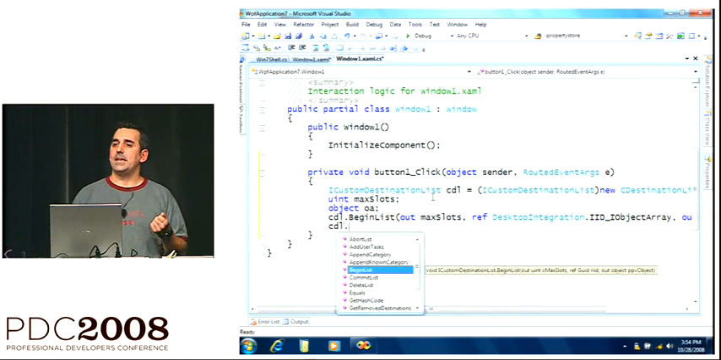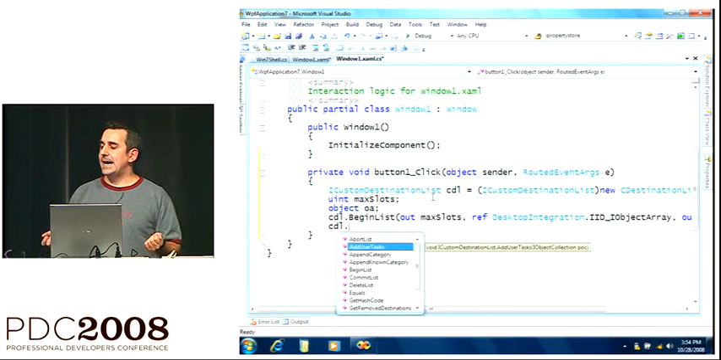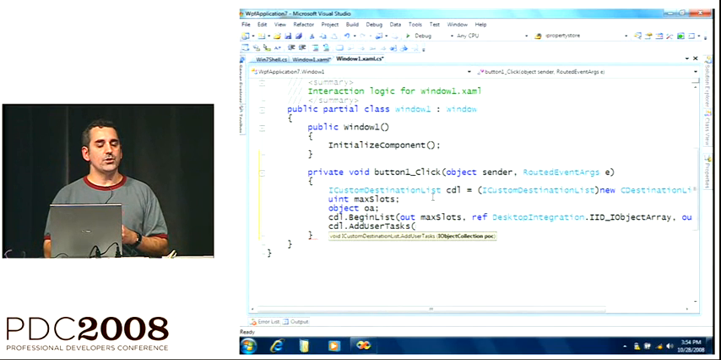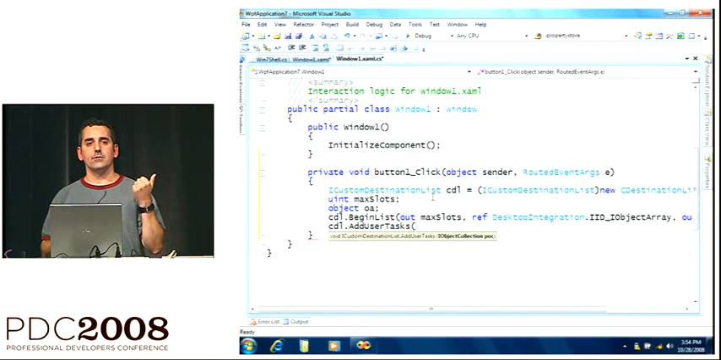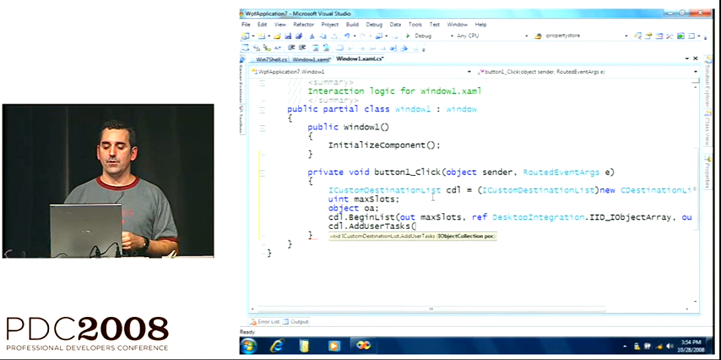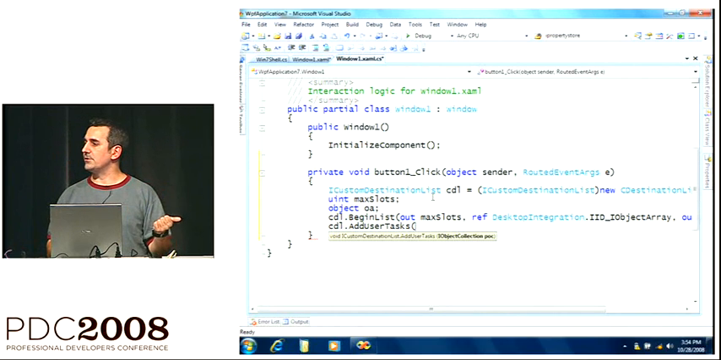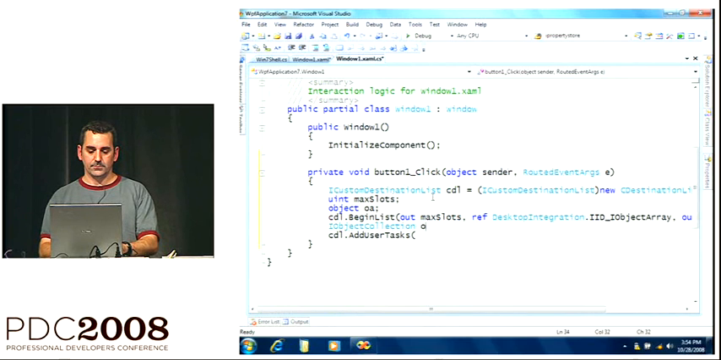Now that we've indicated that we've begun to customize this list, we need to fill it up with something. The method called add user tasks is really the ticket. It takes an object collection, which is just a simple collection of objects. Earlier I mentioned that destinations and tasks are either shell items or shell links. So in this case, we'll create an object collection and fill it up with some shell links that correspond to the actual user tasks.